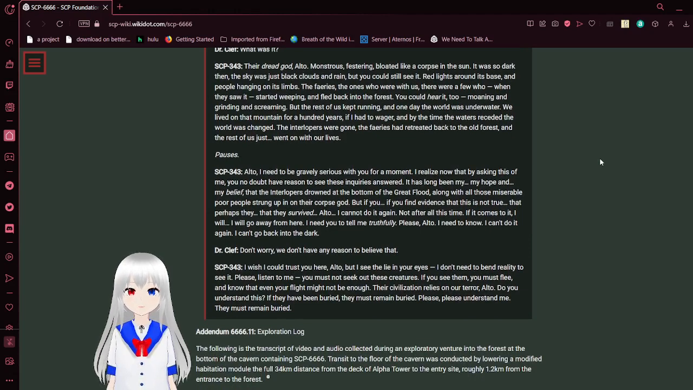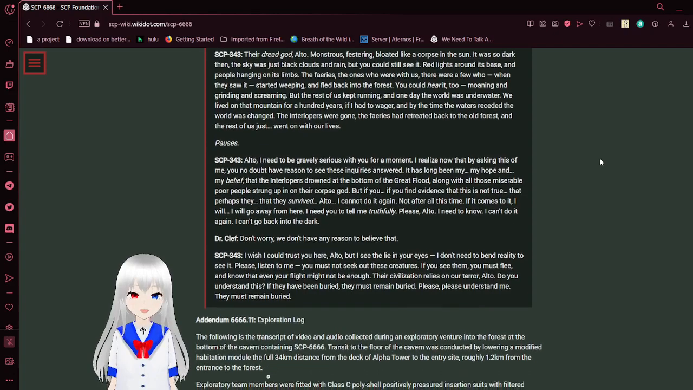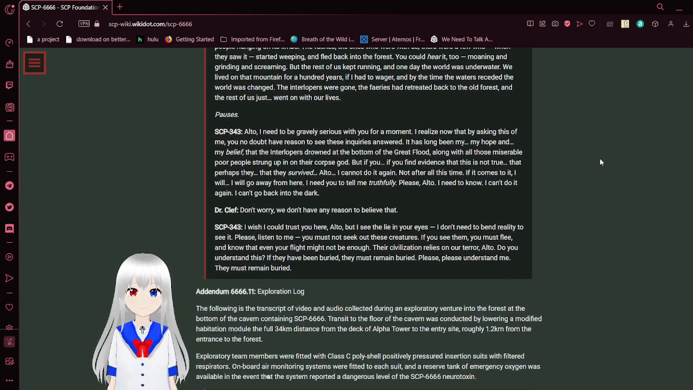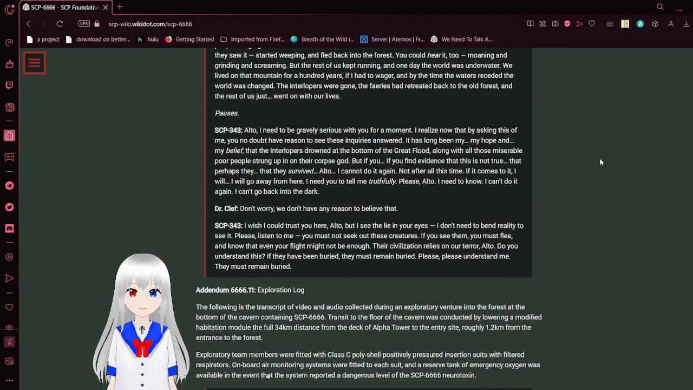Monstrous, festering, bloated like a corpse in the sun. It was so dark then, the sky was just black clouds and rain. But you could still see it. Red lights around its base and people hanging on its limbs. A few of the fairies who were with us, when they saw it, started weeping and fled back into the forest. You could hear it too, moaning and grinding and screaming, but the rest of us kept running.